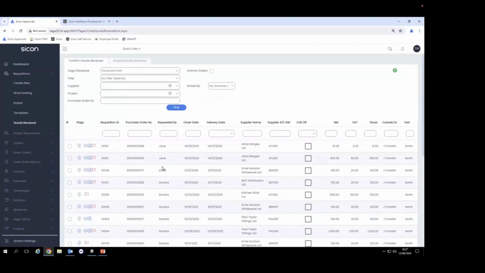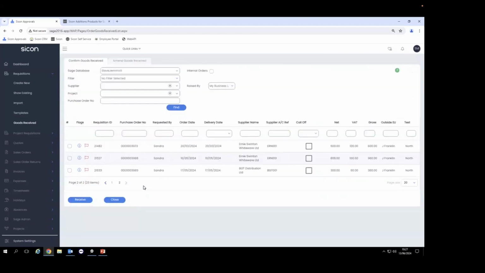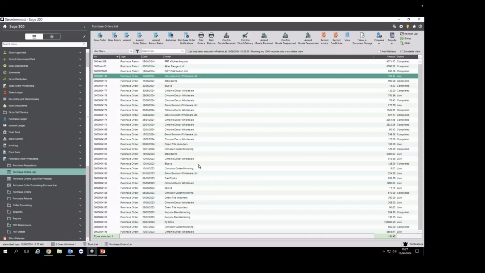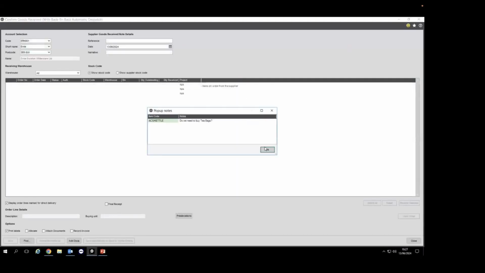Let me just pick the right company here. Let's just check. Over another page. No, Sandra doesn't have permission at the moment, but we could do that. Alternatively, if you've got something like Sicon barcoding, then you could use that. But I'm actually just going to confirm goods receipt inside of the system here.